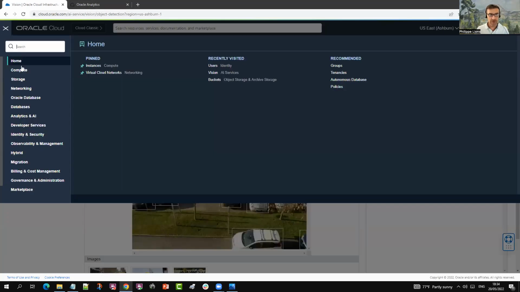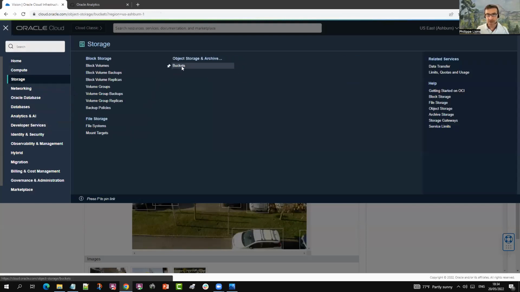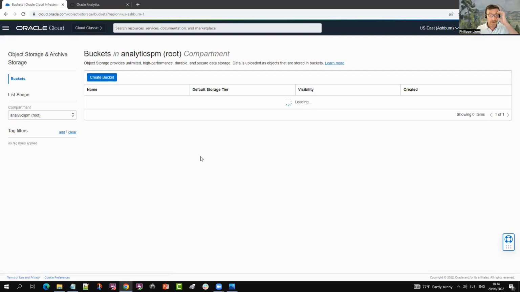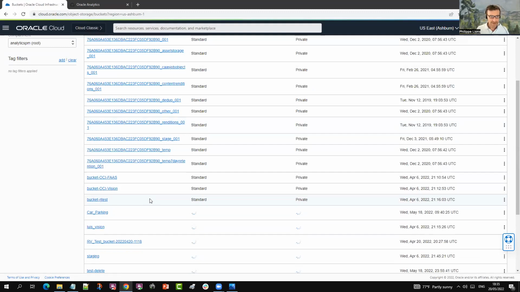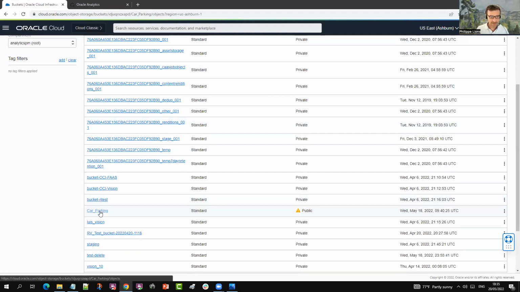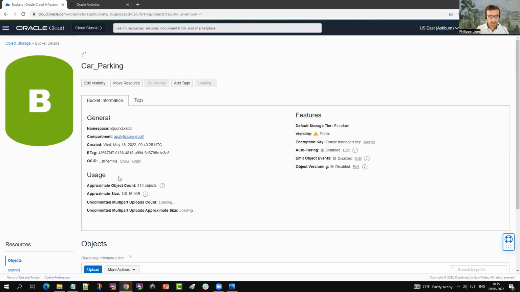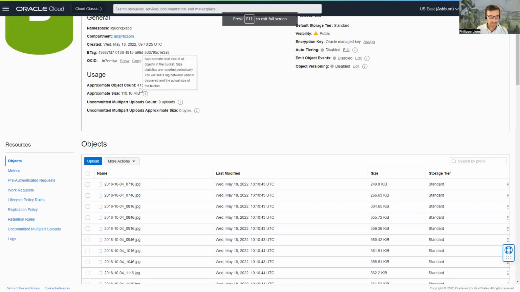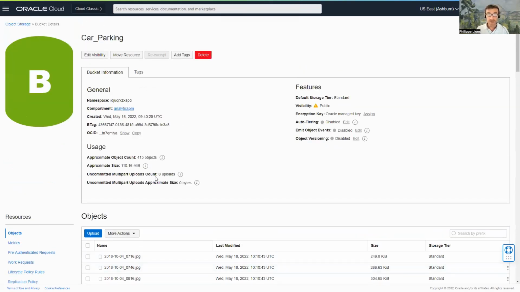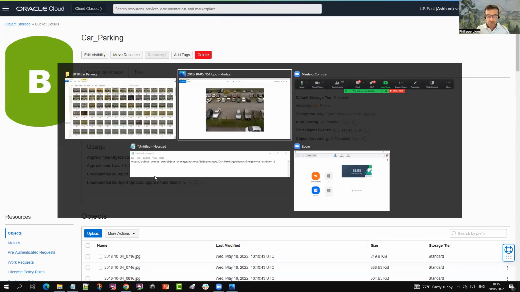Previously, I uploaded my images in my OCI storage. There is a storage option here, we call it a bucket. Basically, I've created a folder on the Oracle Cloud Infrastructure. I'm doing a live demo, right? So this is all real. Here's my folder, it's the car parking folder, and just before this call, I uploaded everything into the folder. You can see all my images here. I have 415 of them with the day and the hour. This is all ready, and let me now go to Oracle Analytics.